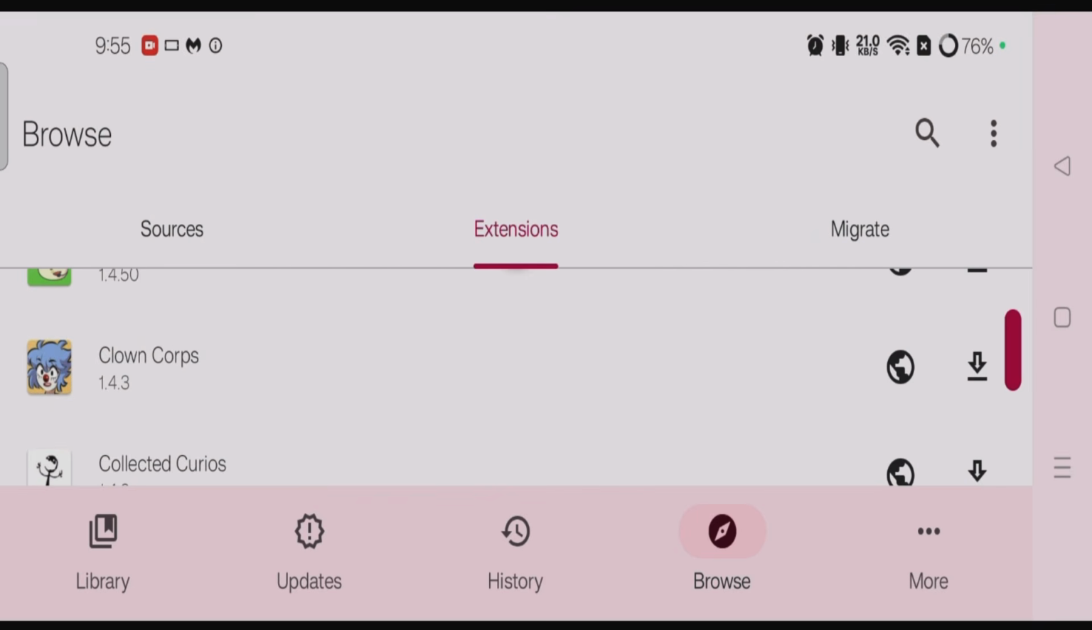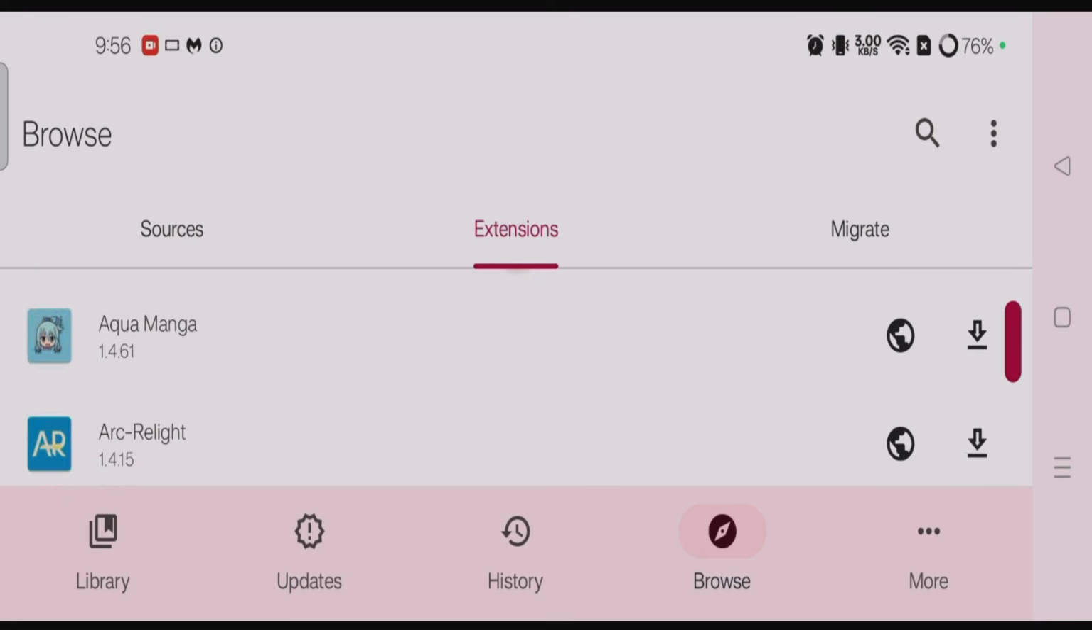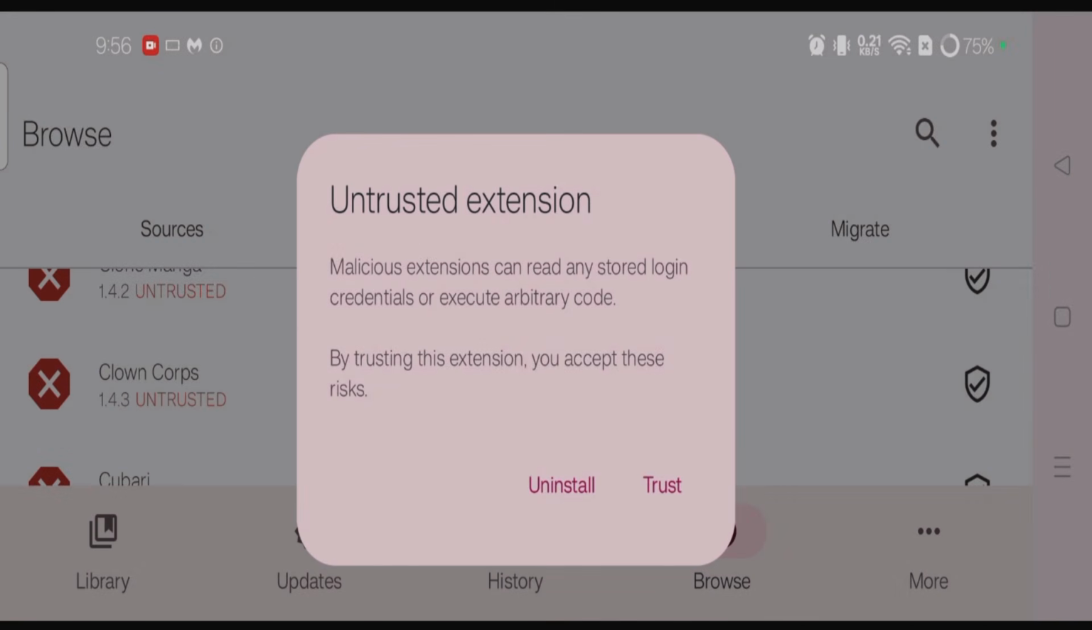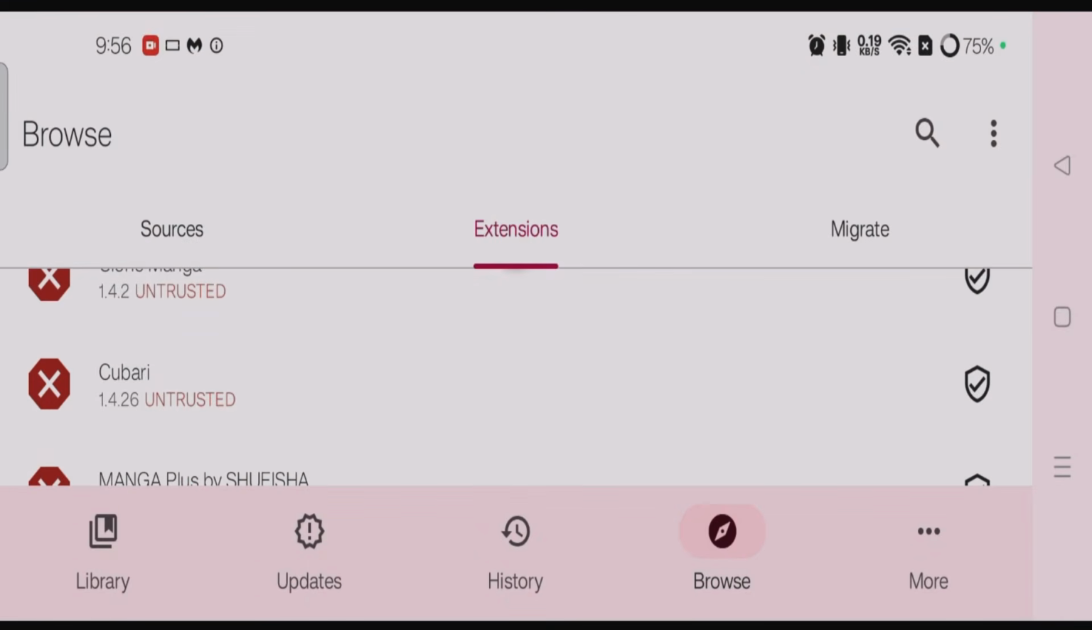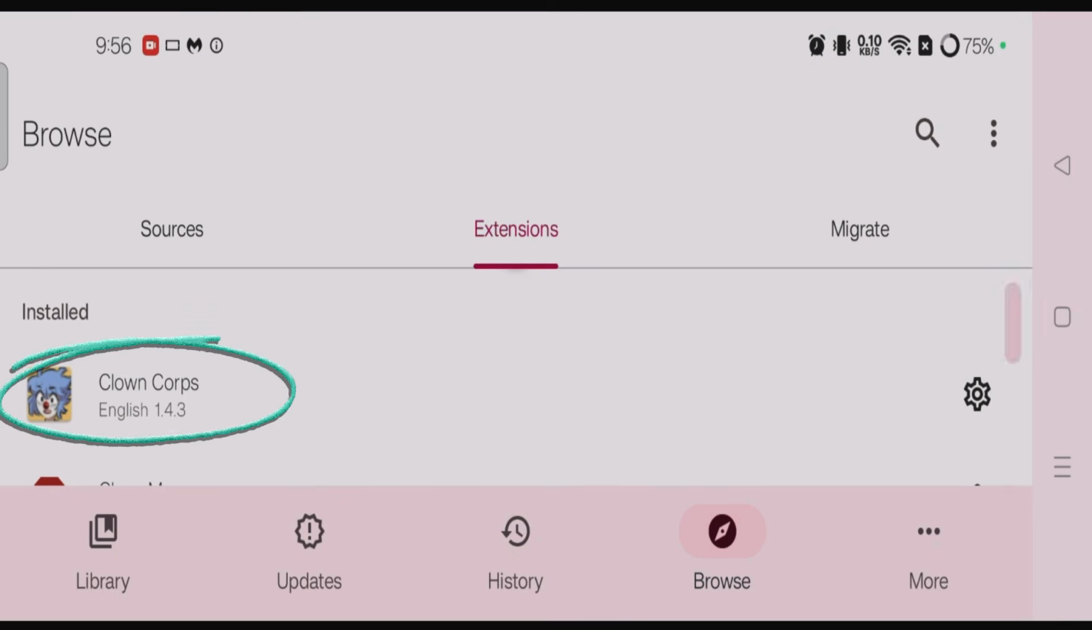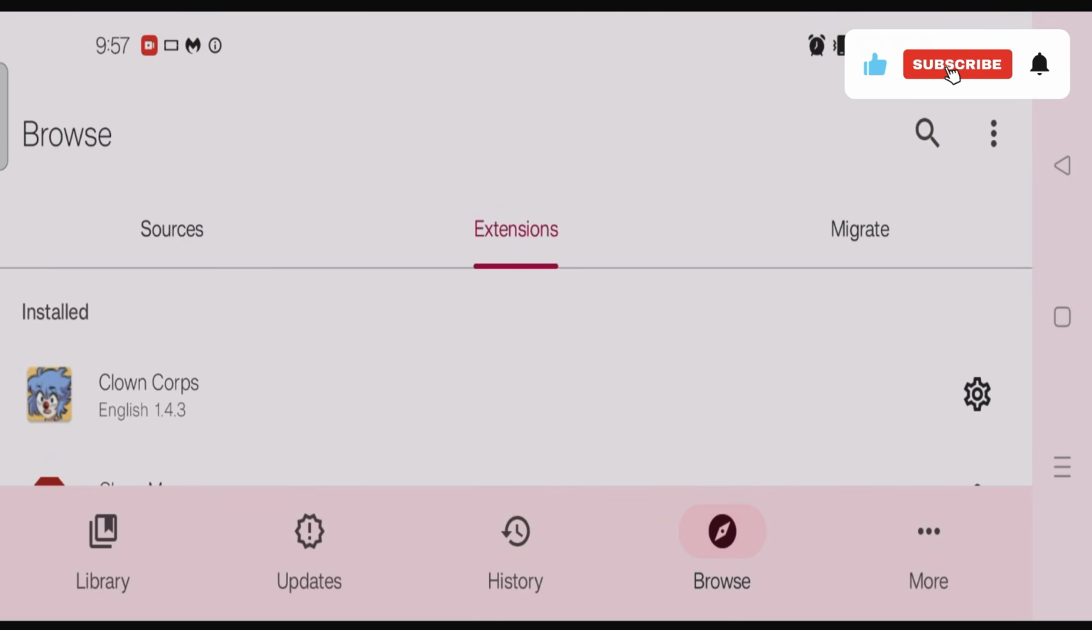To install an extension, just tap on the install button and install. Once the extension is installed, it will move up to the untrusted section. It's here. Tap on the extension that you just installed and just trust. Once it's trusted, it will move up and it will be visible. Now if you go to sources, and this is updated here. So that's how you can install the extensions in Tachiyomi app.